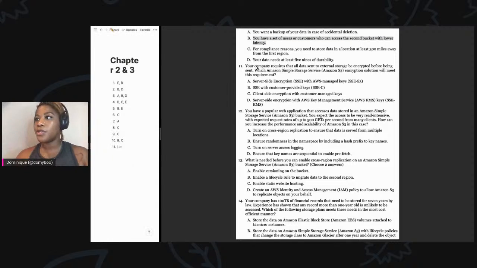Number 11, almost there. Your company requires that all of your data sent to external storage be encrypted before being sent. What S3 encryption solution will meet these requirements? Important to know about the differences in encryption services that they offer. So you have server-side encryption with AWS managed keys. You have server-side encryption with customer-provided keys. You have client-side encryption with customer managed keys, or you have server-side encryption with AWS key management. A lot of options here.